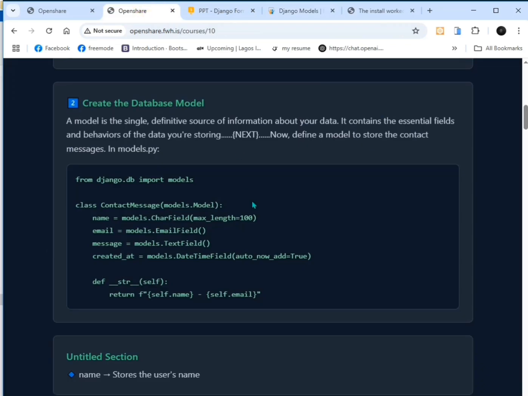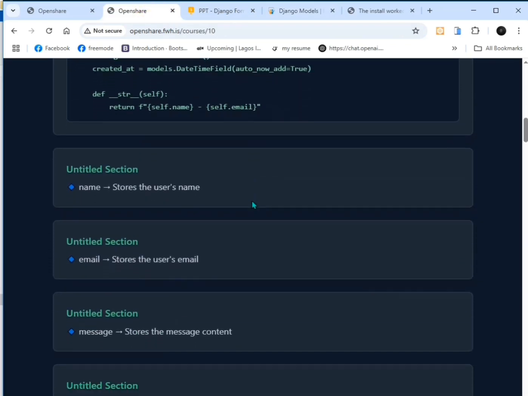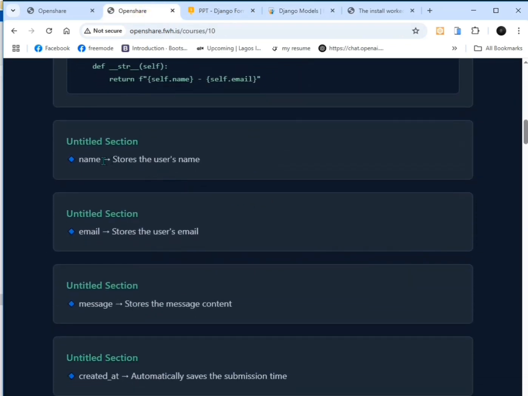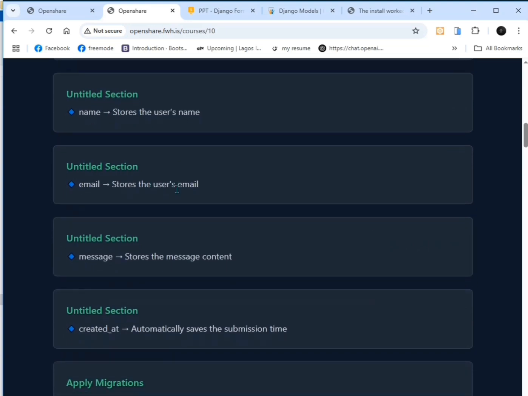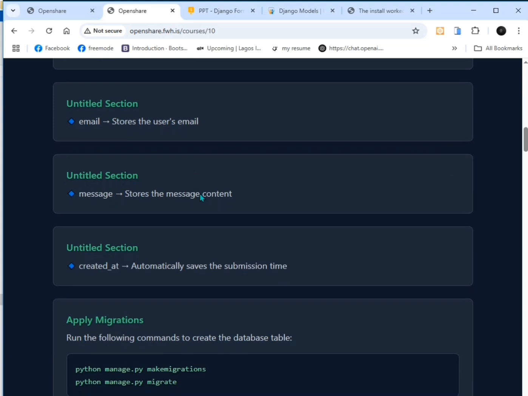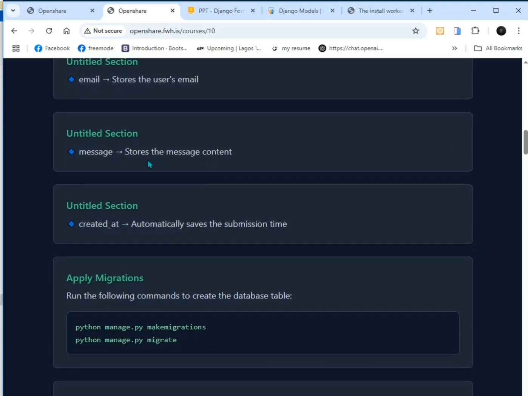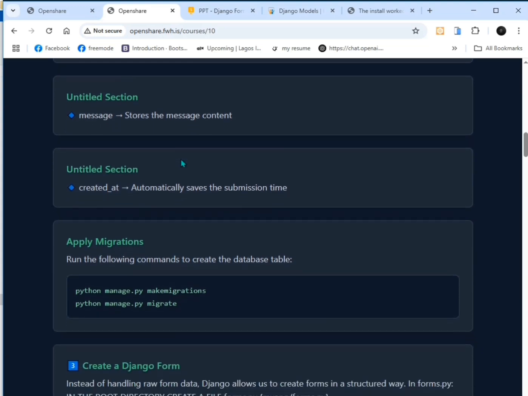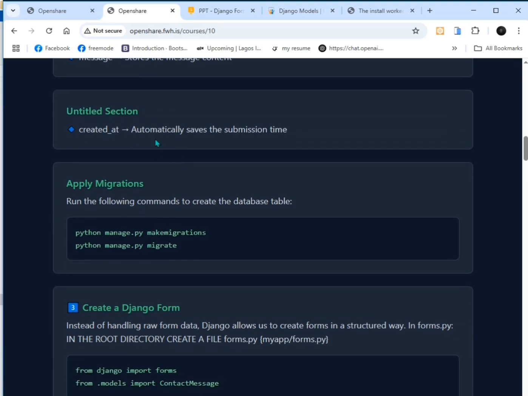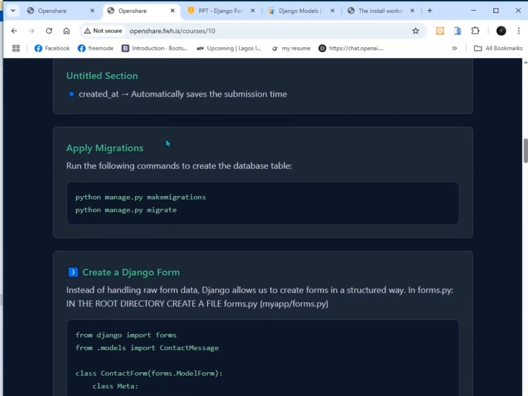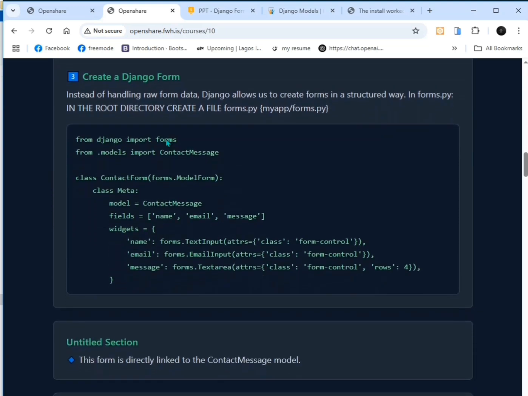And the next thing we want to do is, as you can see, we have the name, to store the user's name, the email, to store the user's email, the message field, to store the message content, and the created field, which automatically saves the submission time. We have made the migration. The next thing we actually want to do now is to create a Django form.